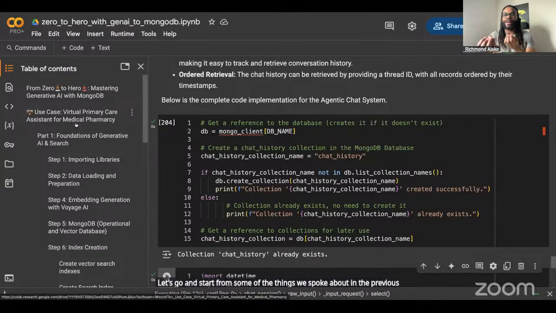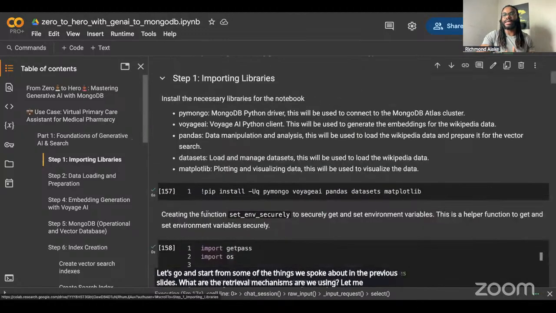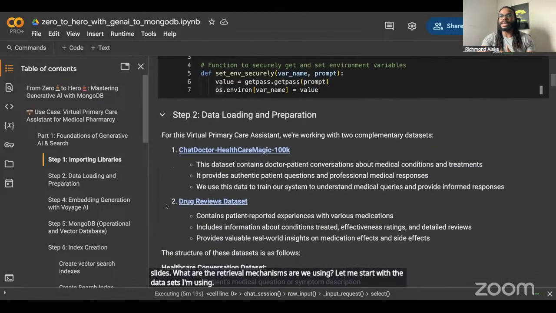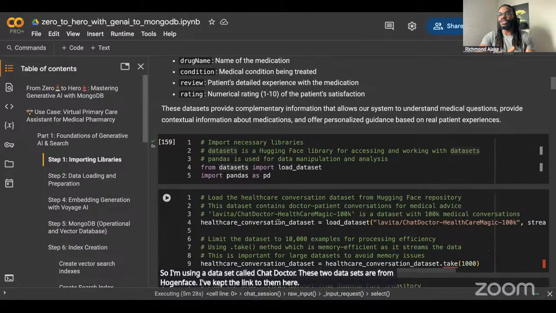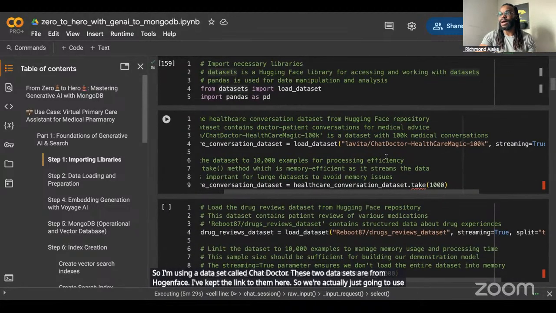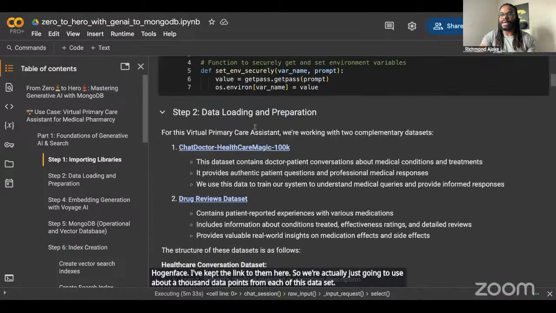What retrieval mechanisms are we using? Let me start with the data sets I'm using. I'm using a data set called Chat Doctor. These two data sets are from Hugging Face. I've kept the link to them here. We're actually just going to use about 1,000 data points from each of these data sets. Each of these data sets contains information.